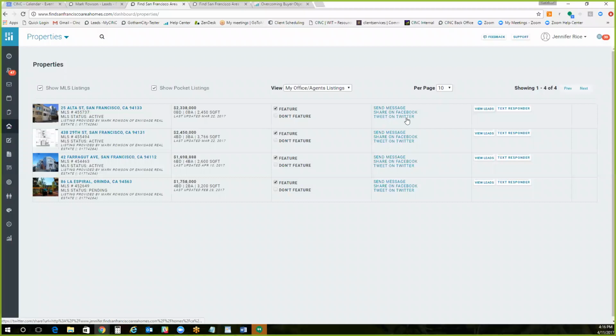Next, we have share on Facebook, Twitter. You also have the option to share on Craigslist. That's also housed within your Properties tab dropdown, posting on Craigslist. But those are the three that you can instantly connect a property to and basically promote it there.